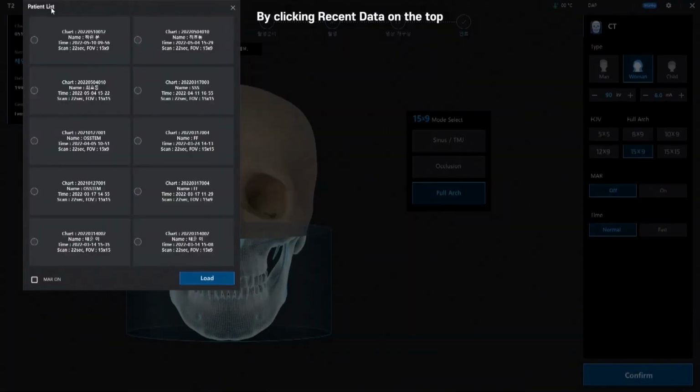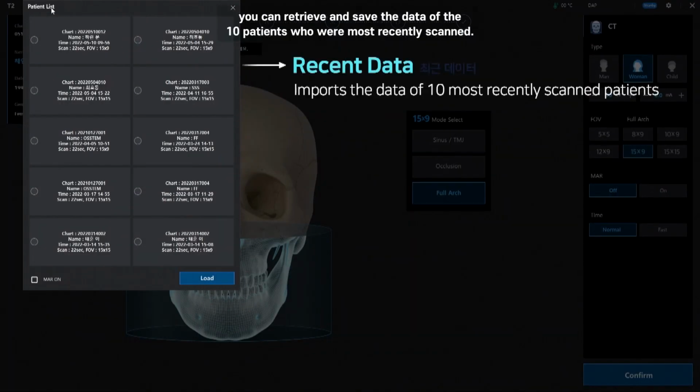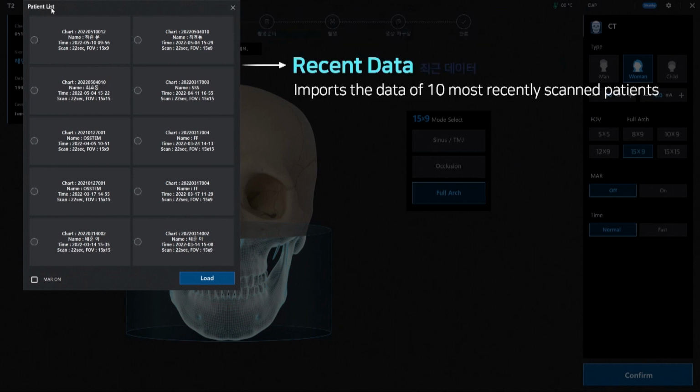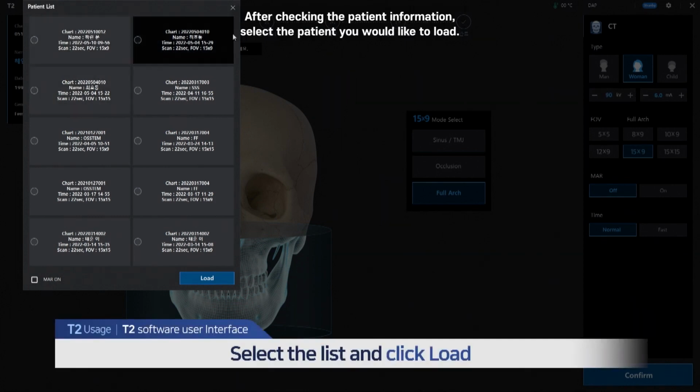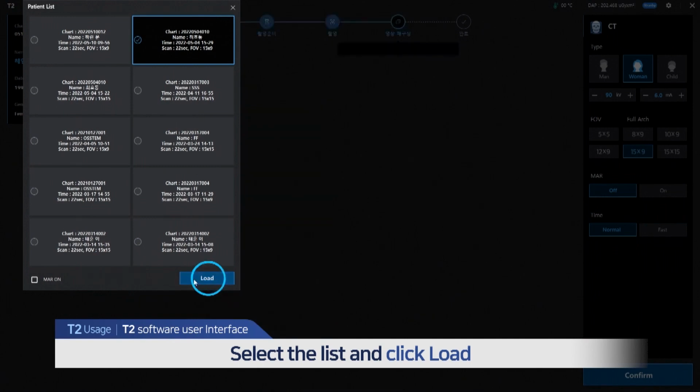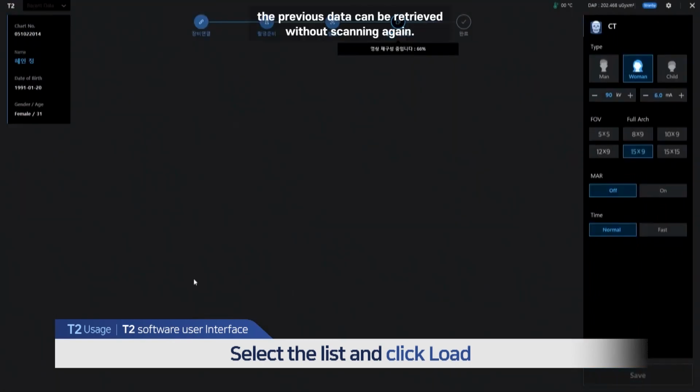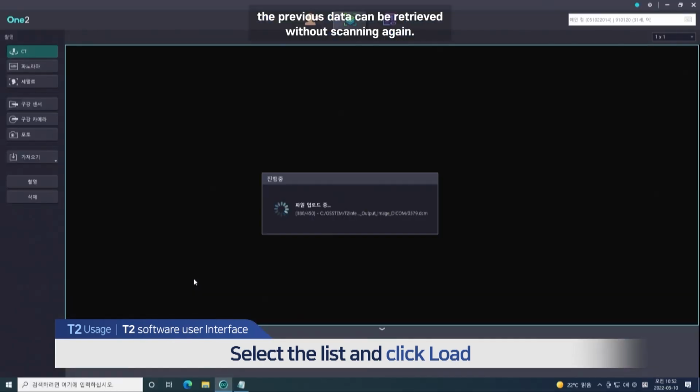By clicking Recent Data on the top, you can retrieve and save the data of the 10 patients who were most recently scanned. After checking the patient information, select the patient you would like to load by clicking the Load button below. The previous data can be retrieved without scanning again.